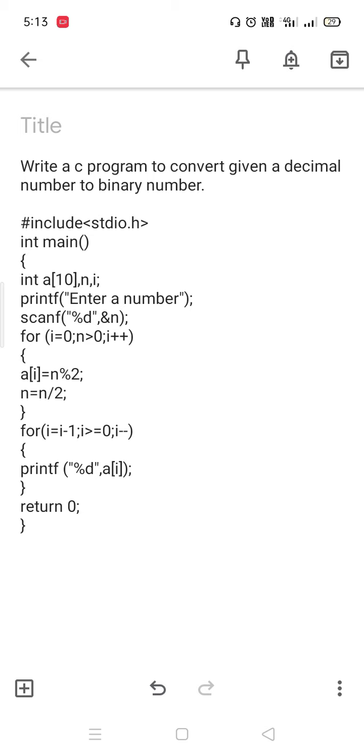After that, I need to get the binary value of the particular number. Suppose the user enters the value 5. I need to get the binary number of that integer 5. For that purpose I am using the for loop: for i equal to 0, n greater than 0, i plus plus. My second step is to take modulo division by 2, and I am storing that value in the array.